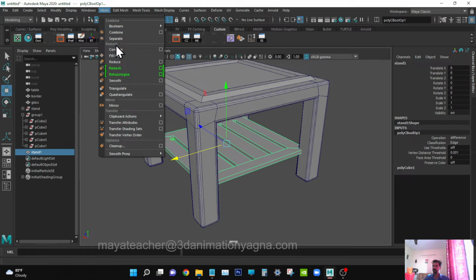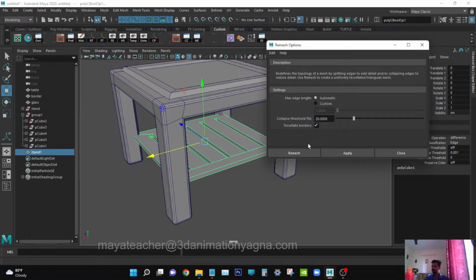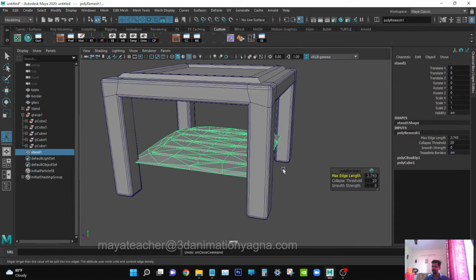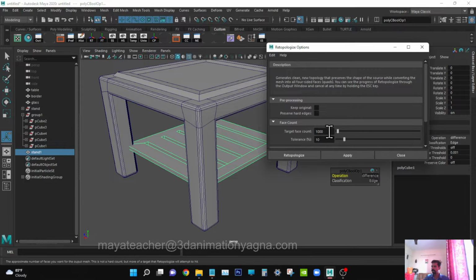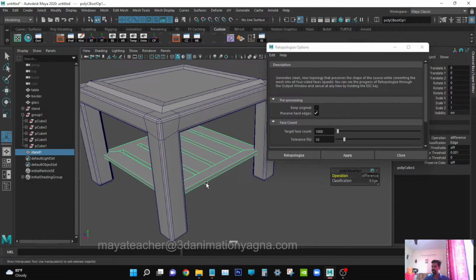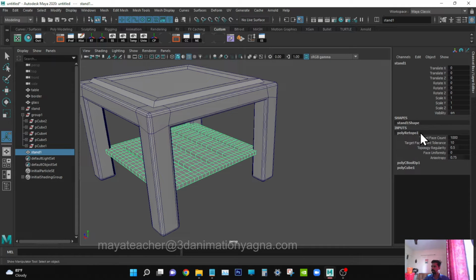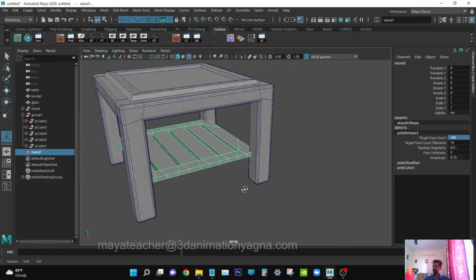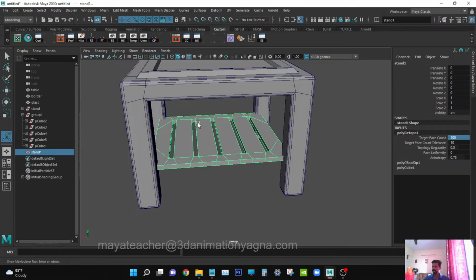Go to Mesh. Let's apply Remesh first, then Retopologize. It's not working. Okay, directly let's apply Retopologize. Preserve hard edges on. Retopologize. This many lines we don't need, so I'll reduce it and see. I think this is okay. Only thing, we'll have to align these edges.